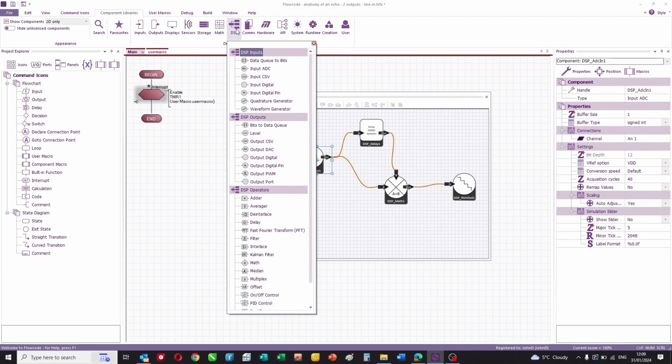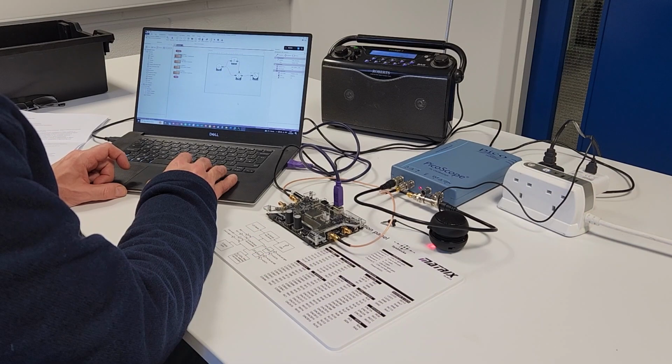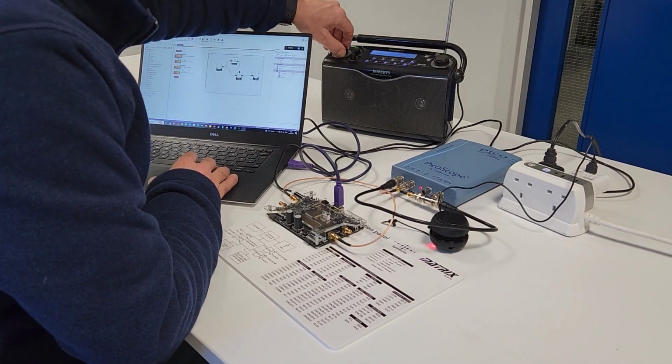Now, just to let you hear how that program works, what I've got in front of me is a radio, and I've connected a small speaker to the sys block, and I've just got a standard BBC radio channel.